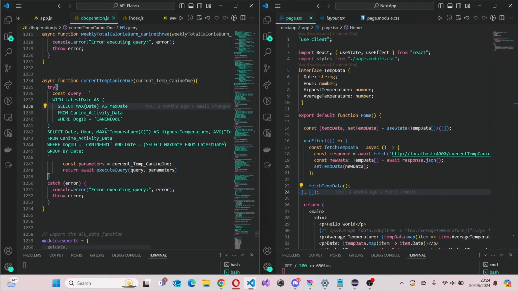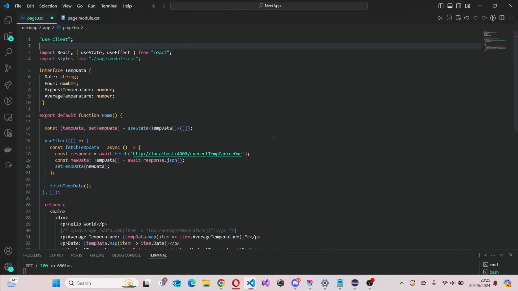So on the left, we have our Node.js API, and this is actually the query that we're making to the API endpoint. And then on the right, we have our Next.js application. So in Next.js, as you can see, we've created an interface called temp data, which contains certain values from our API endpoint, like date, hour, highest temperature, average temperature. And we've set these accordingly to the data type.